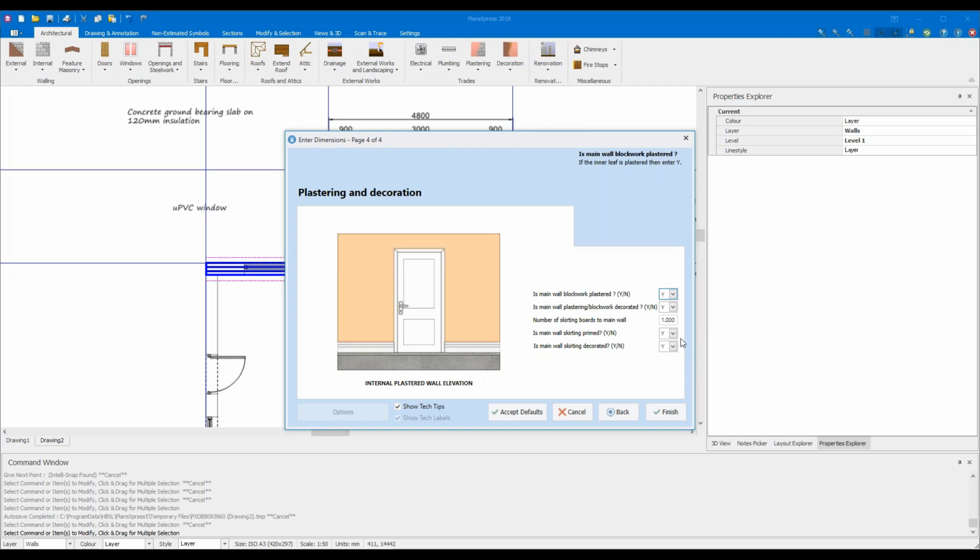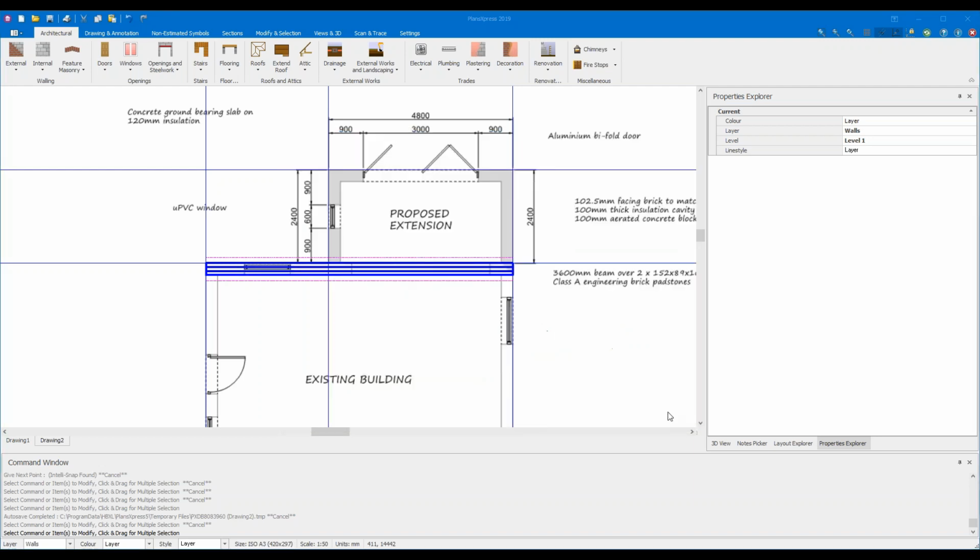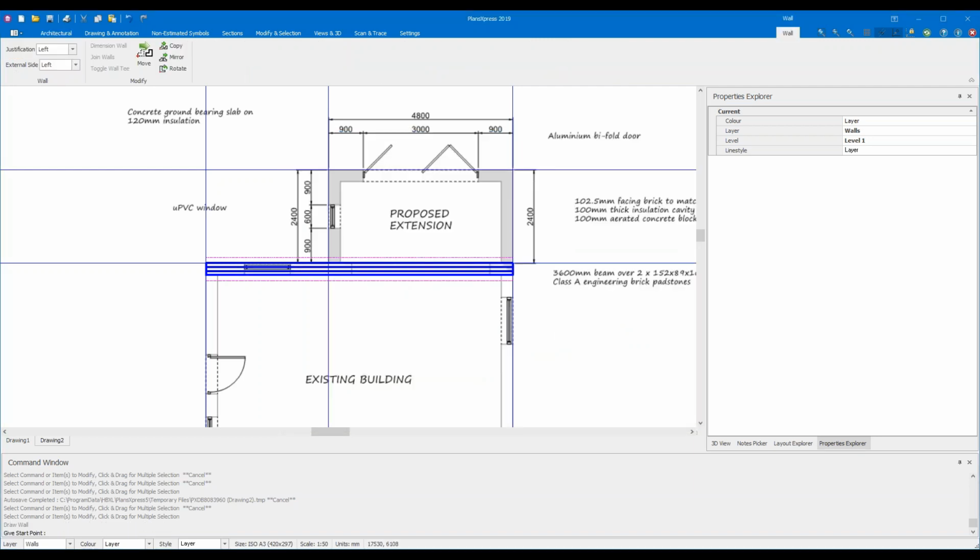The number of skirting boards is set to 1 because it's a single story wall. If it were a multi-story wall, that would be set to 2: 1 for the downstairs, 1 for the upstairs. Okay, so if you're happy with the plastering and decoration finishes, click Finish. PlansXpress is now ready to draw the wall now that we've specified it.